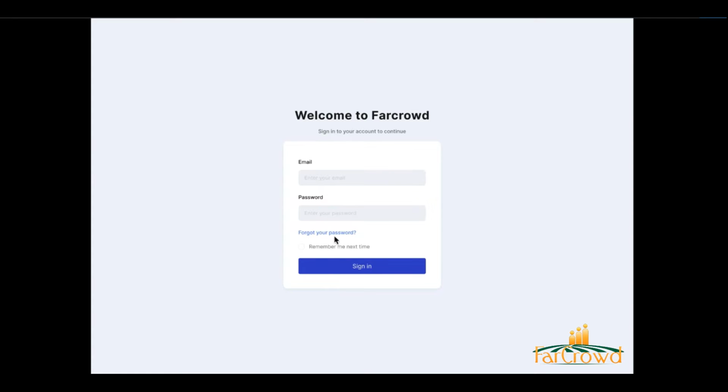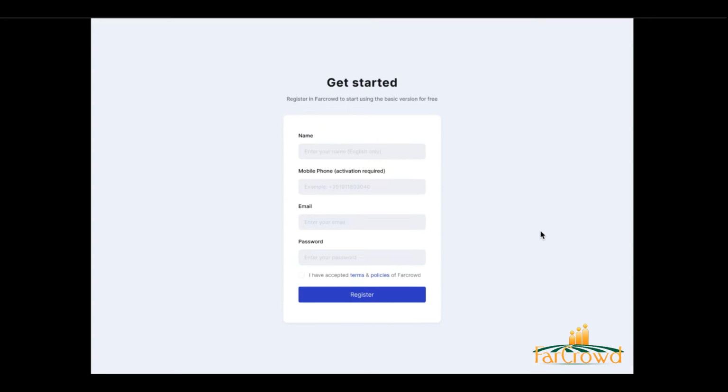Of course, it is also possible to just reset your password with your email, as so many businesses have this feature today. It is also possible to sign up as a farmer in Farcrowd startup. What we need from you is your mobile phone, the email address, and to set a password, and of course agree with the terms and conditions of Farcrowd startup.